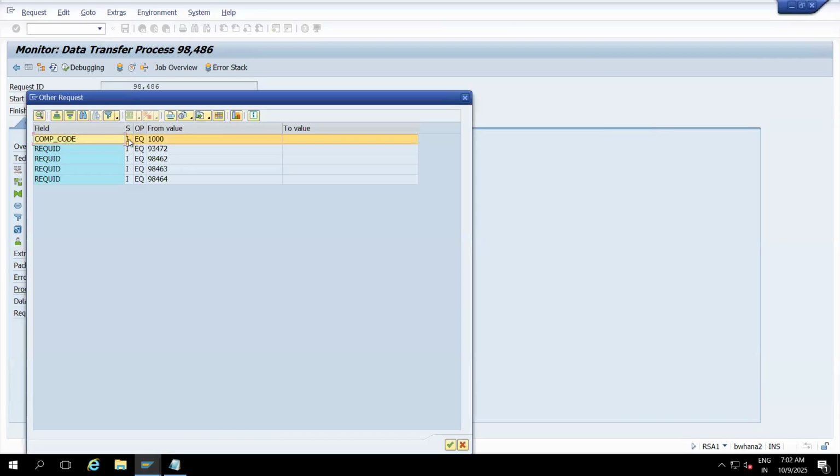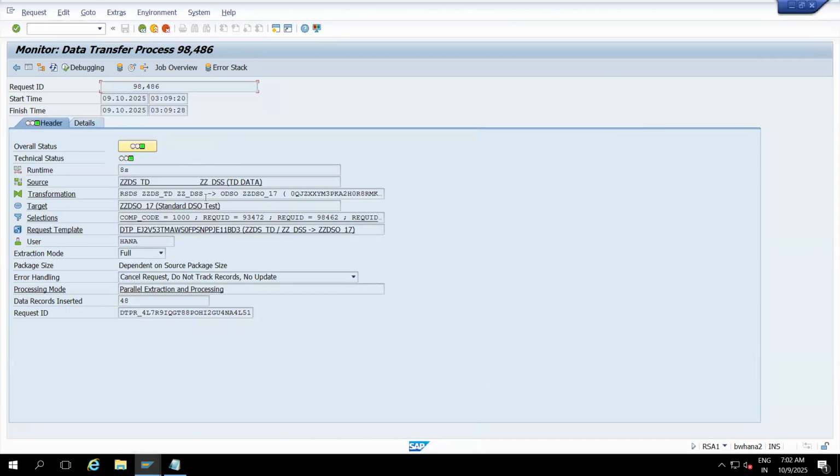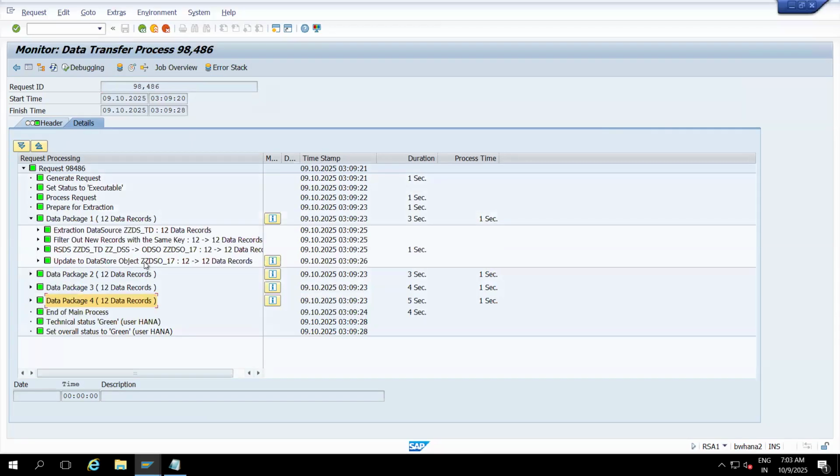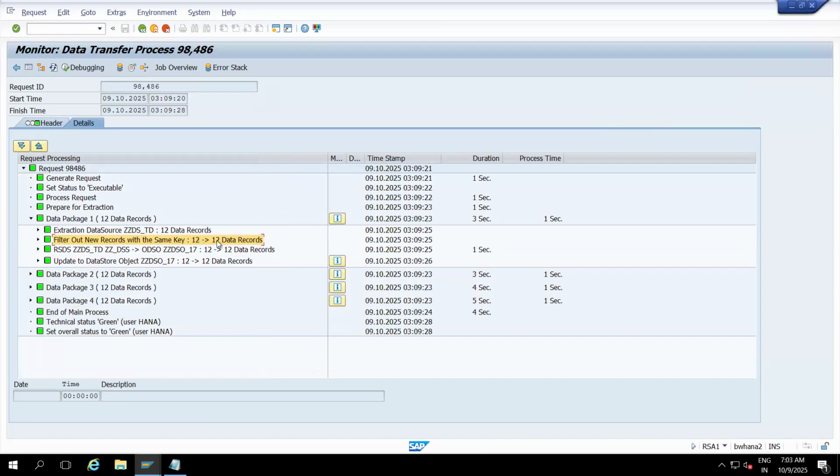What is I and EQ? I means include. EQ means equal. Equal means it has to bring 1000 equal. Go to details. Now total 4 requests, right? Every request will have a company code. We loaded 4 times. You can see here itself we are getting 12 only. If you remove that filter, you will observe it. The total will be 25.